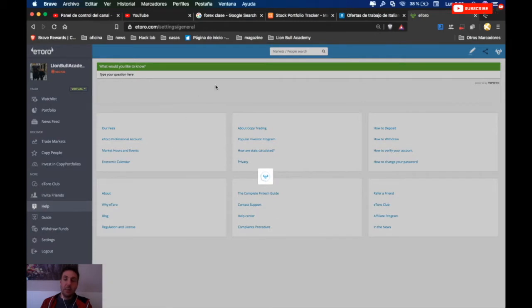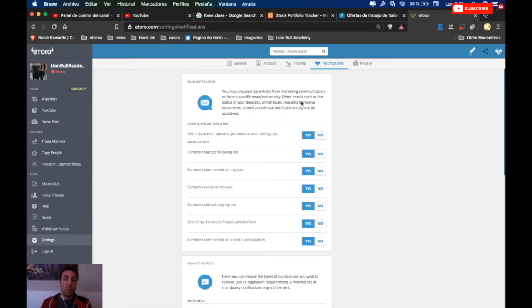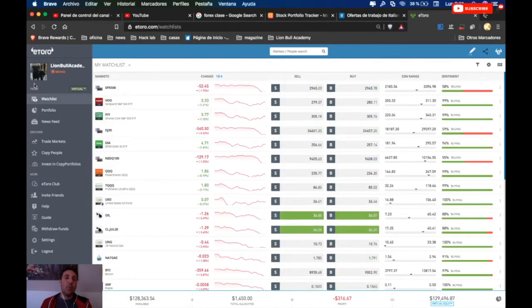Then we have the settings where we can change our language, and choose which page you want to see first. I always put the watch list. Your account's information, I don't want to show. Your trading, the notifications, if you want to change something about notifications coming into your email or your phone, stuff like that. Okay, now let's start in detail with the first one, okay? And at the end of everything, we're going to talk about your personal page. But let's start with the first, the watch list.